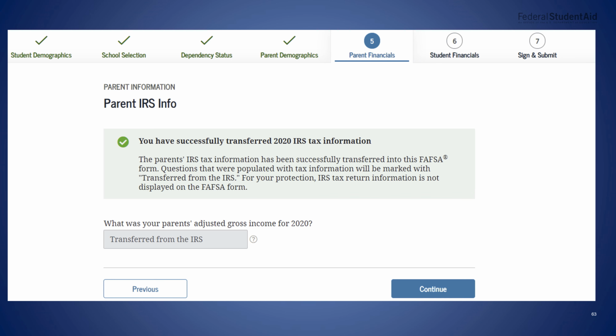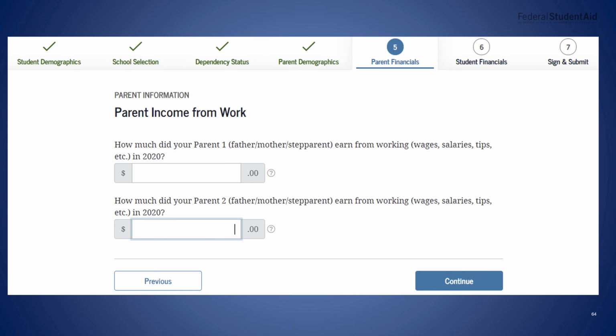Once you click on that Transfer Now, it will take you back to your FAFSA, where your information will show that it was transferred from the IRS. So while you still see the question, what is your parent's adjusted gross income for 2020, it is grayed out, you can't enter anything, and it says transferred from IRS. So you don't need to complete anything on this screen. The next screen, you do have to determine how much did your parents earn from work, parent 1 and parent 2. And again, if you only list one parent, for example, if the parents are divorced or widowed, then you will only be asked about one parent and not about a second parent.